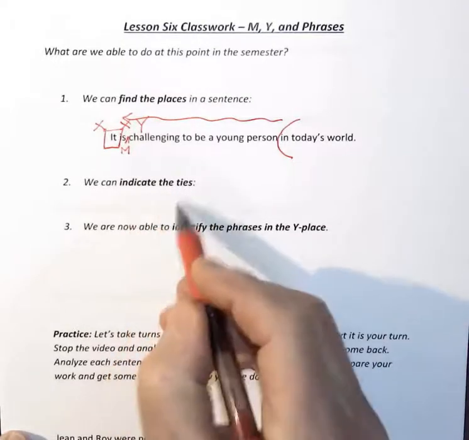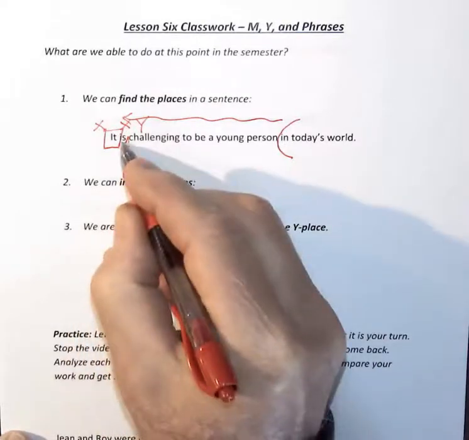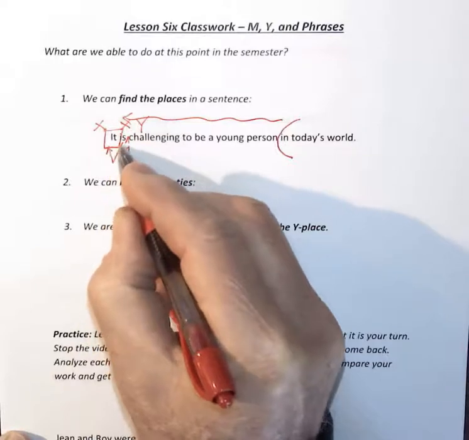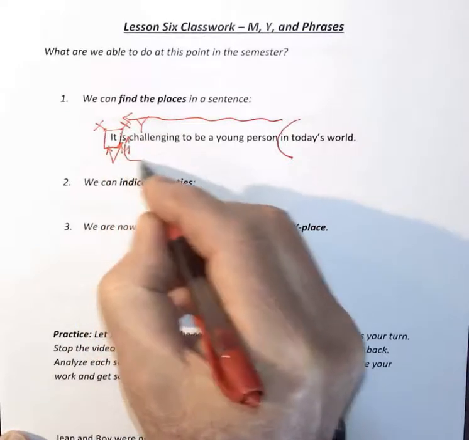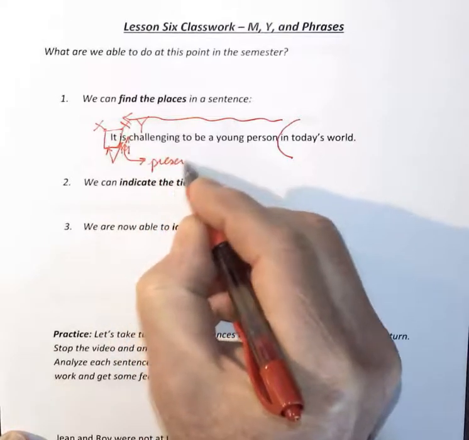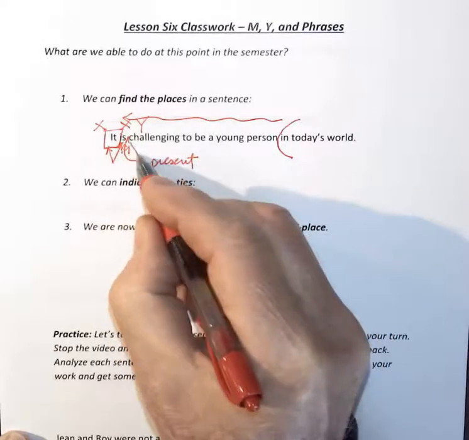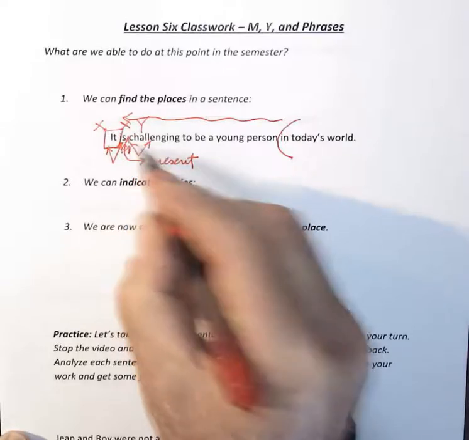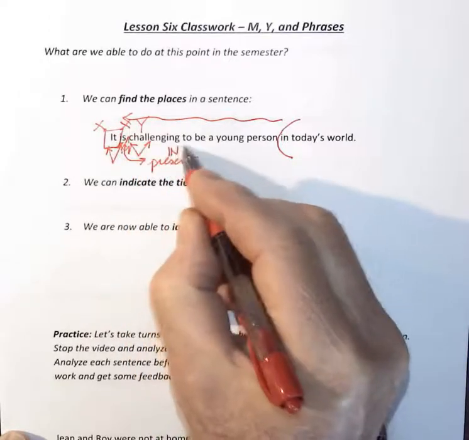We also can indicate ties. For example, in this sentence, the X word ties with the subject. The X word ties with the present. And the X word ties with the verb challenging. That's the ing form.